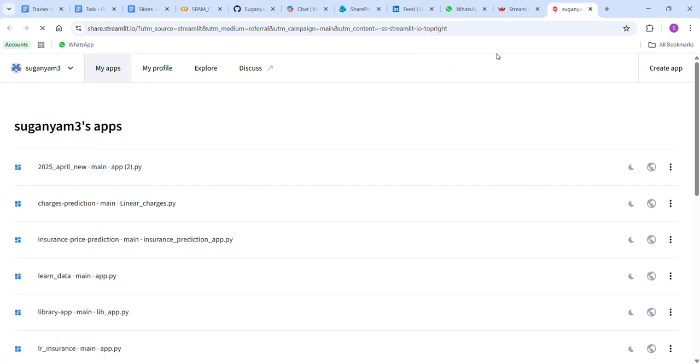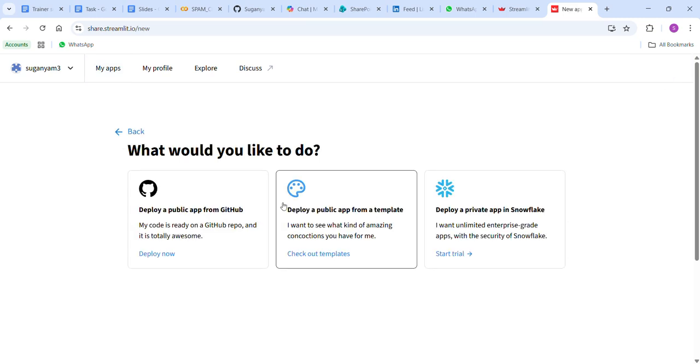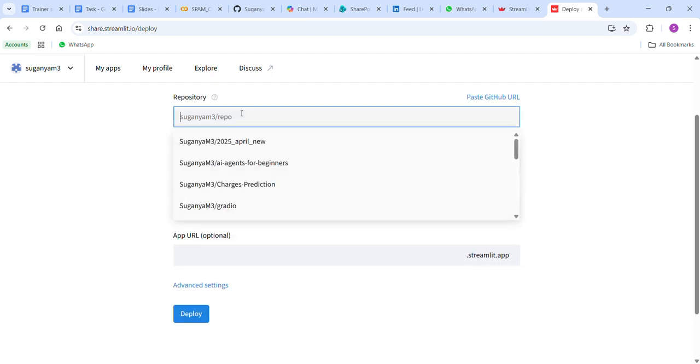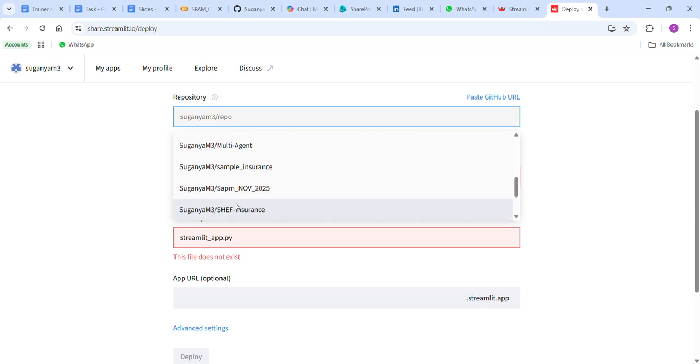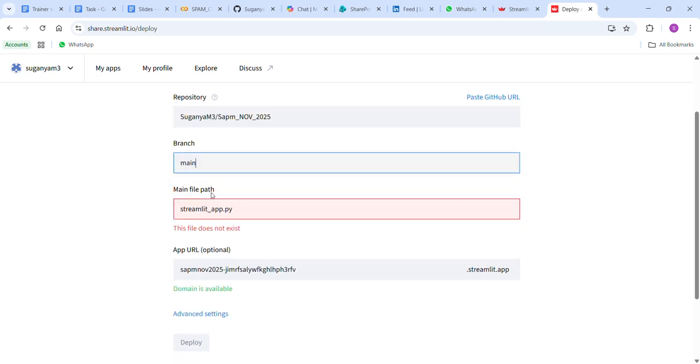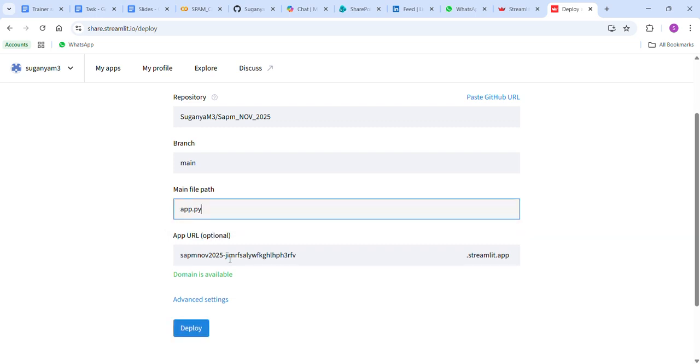So just go to the create app or my app option. I already have these many apps with me. If you want to create, you just go and create a new app. What you want to deploy, where you want to deploy, just click onto the deploy now option, deploy an app, and then choose the repository you want. So I wanted the spam November repository. And what is the main branch and what is my file name? App.py is my file name, and this is the default application link.